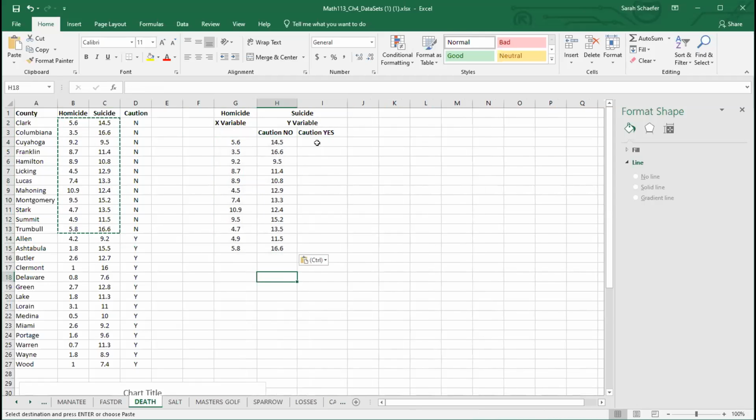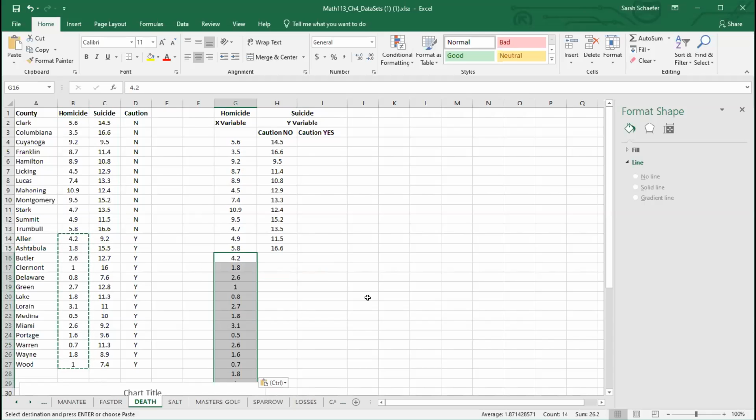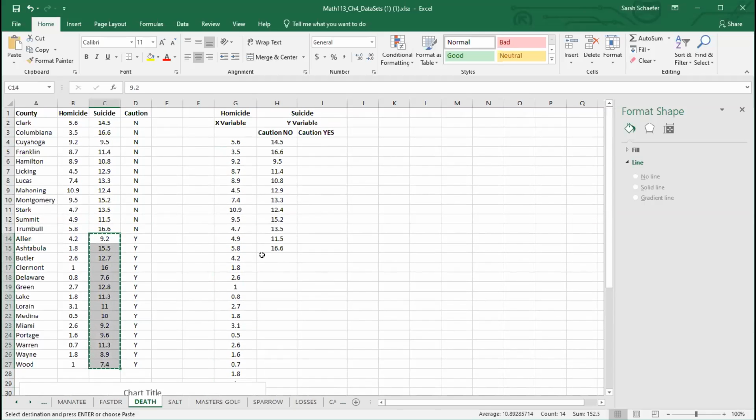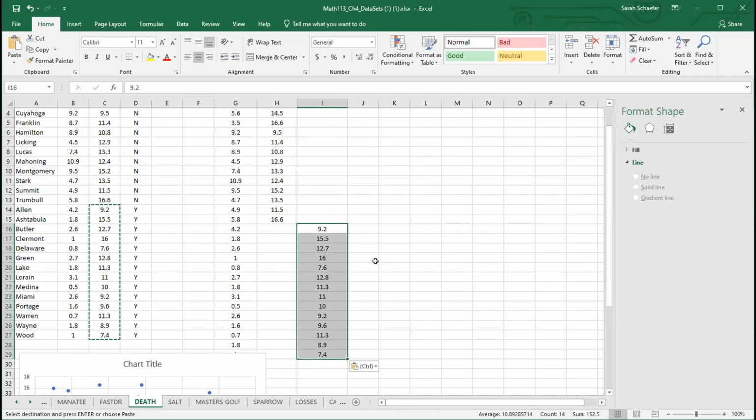And then to do the caution yes group, I'm going to go back and highlight the homicide rate from Allen County all the way down to Wood County. So those are all the X values for a caution yes. And I'll copy those and paste those in. And then I'm going to go get the matching Y values here. So the 9.2 that goes with Allen, down to the 7.4 for Wood. And then instead of putting it directly below the 16.6 here, I'm going to go over to the caution yes, and I'm going to paste that data in there.